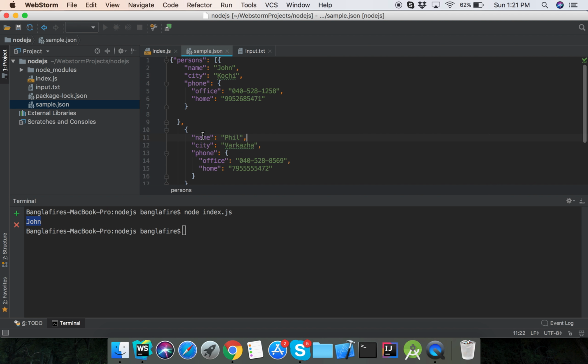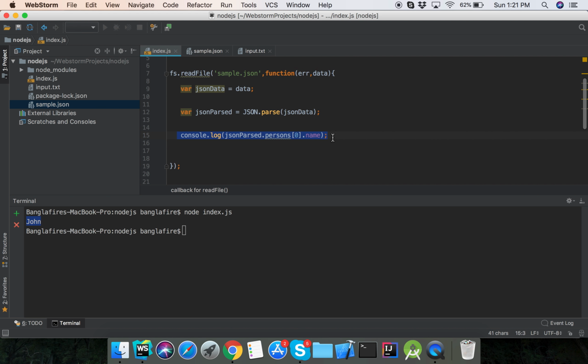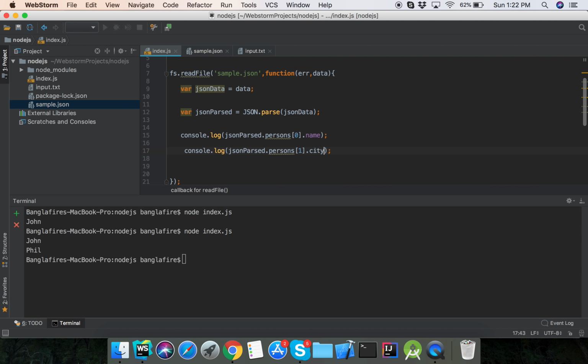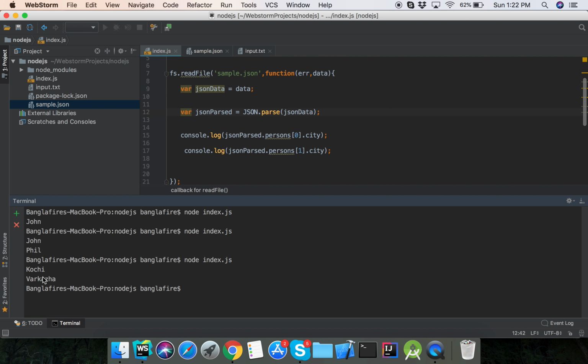Then we will get the second array element name, array index 1. We will see again, and here it shows the John and the second one. Now suppose we get the city, then here it is just showing the cities.